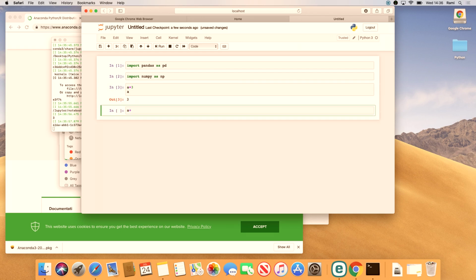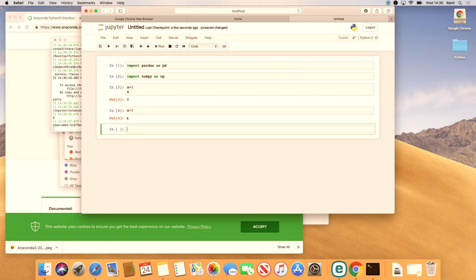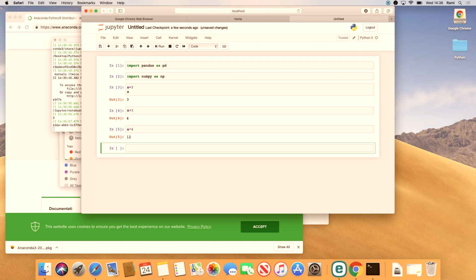So a plus 3 and so on, it's gonna be 6. 8 times 4, it's gonna be 12, and so on. So here are the things that we're gonna be working on in our class. Just pressing shift and enter and just copying and pasting my syntax, and that should be all we need to do.